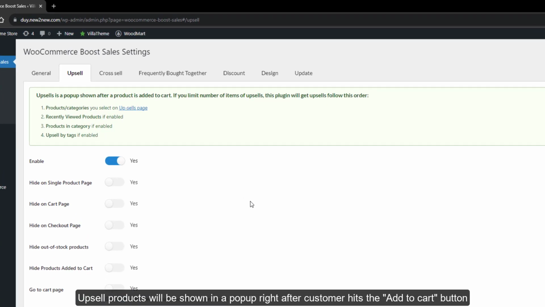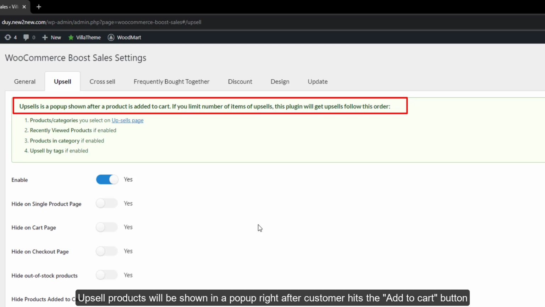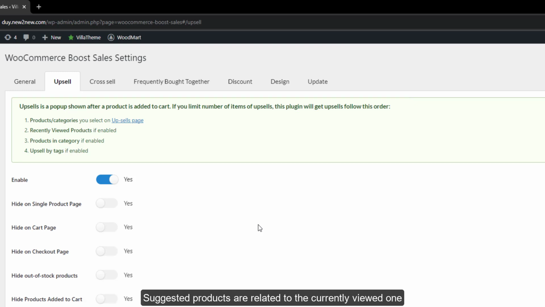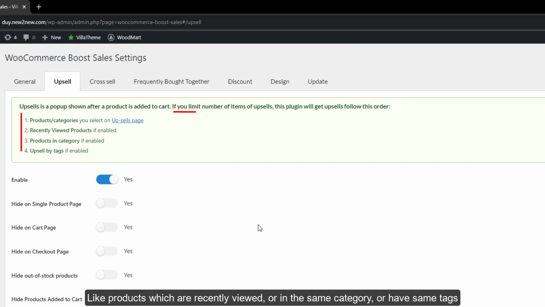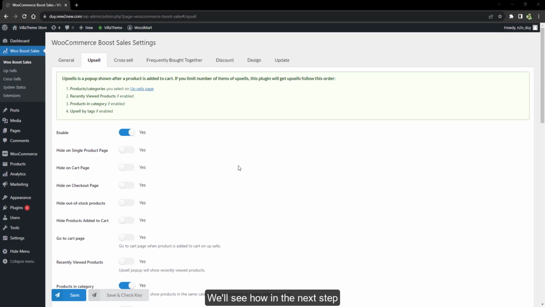Upsell products will be shown in a pop-up right after customer hits the Add to Cart button. Suggested products are related to the currently viewed one, like products which are recently viewed, or in the same category, or have same tags. The products prioritized for upselling are manually selected by the admin on the upsells page. We'll see how in the next step.